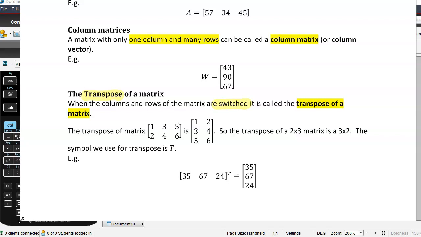So here I've got this 2-row, 3-column matrix. We transpose it into a 3-row, 2-column matrix. So I've swapped the number of rows with the number of columns, and I've swapped the number of columns for the number of rows. Okay, so the transpose of a 2 by 3 matrix is a 3 by 2. And we use that symbol T to show transpose. So you can see it written out there. 35, 67, 24, T. And we've got it there.